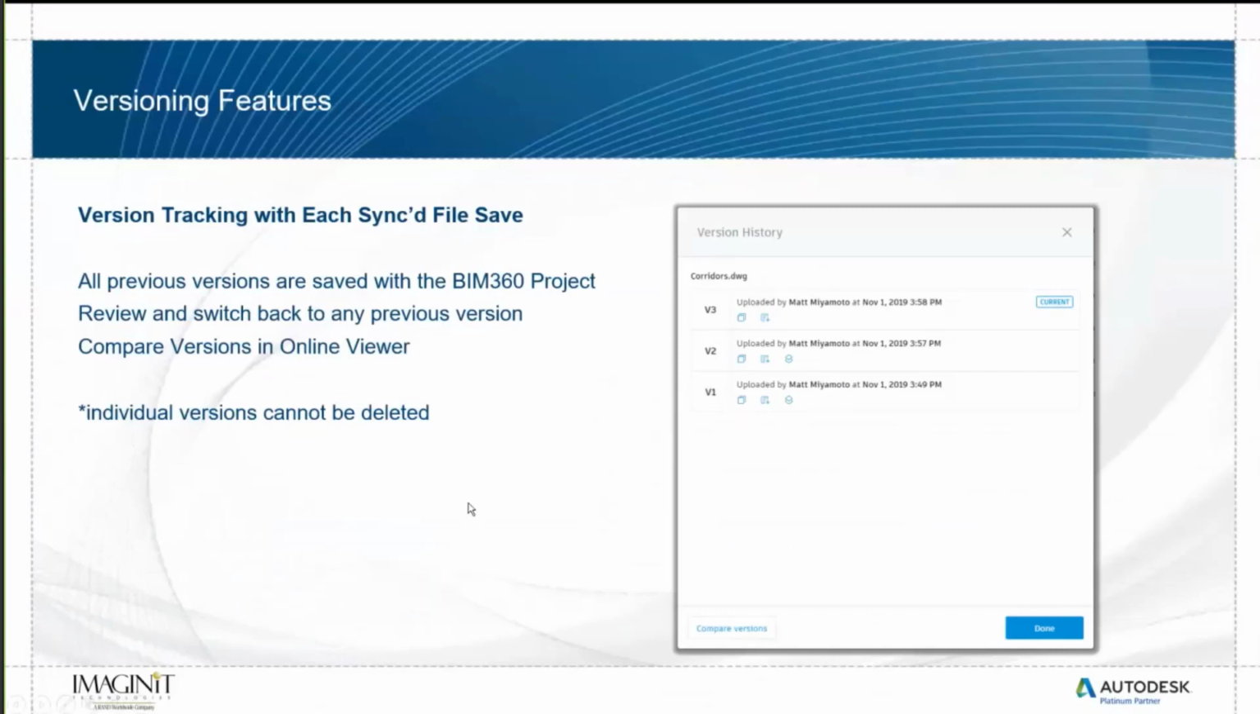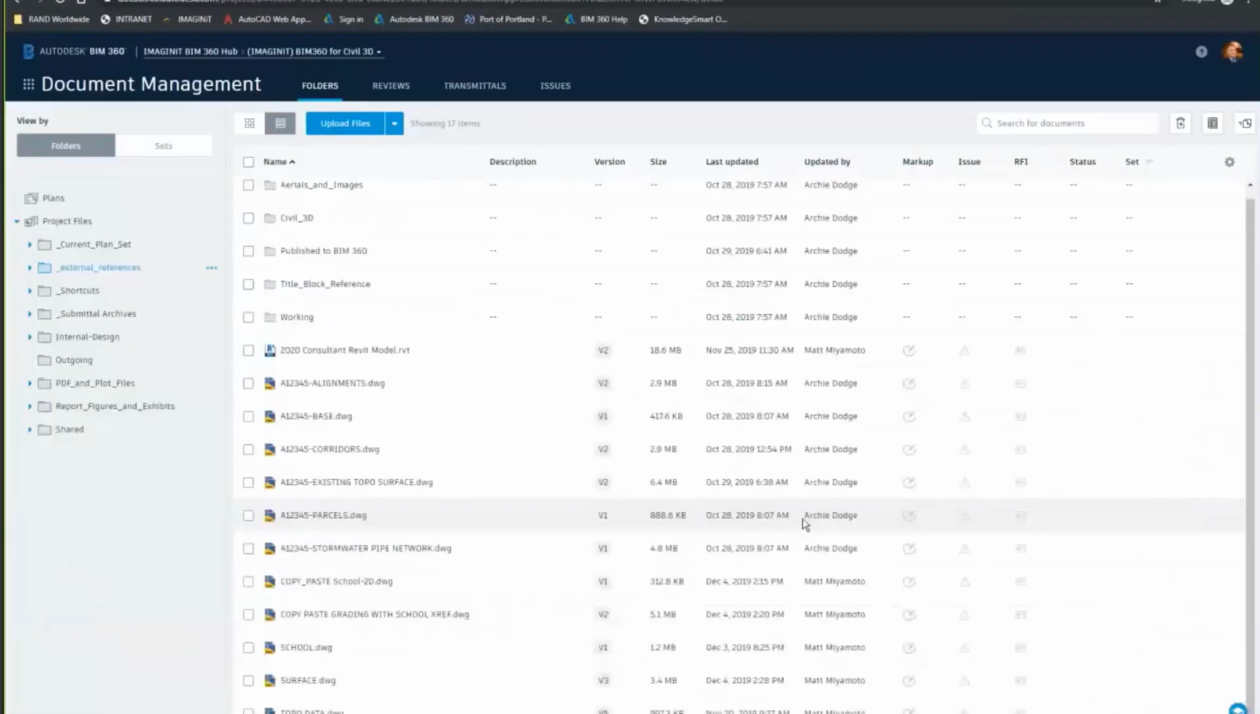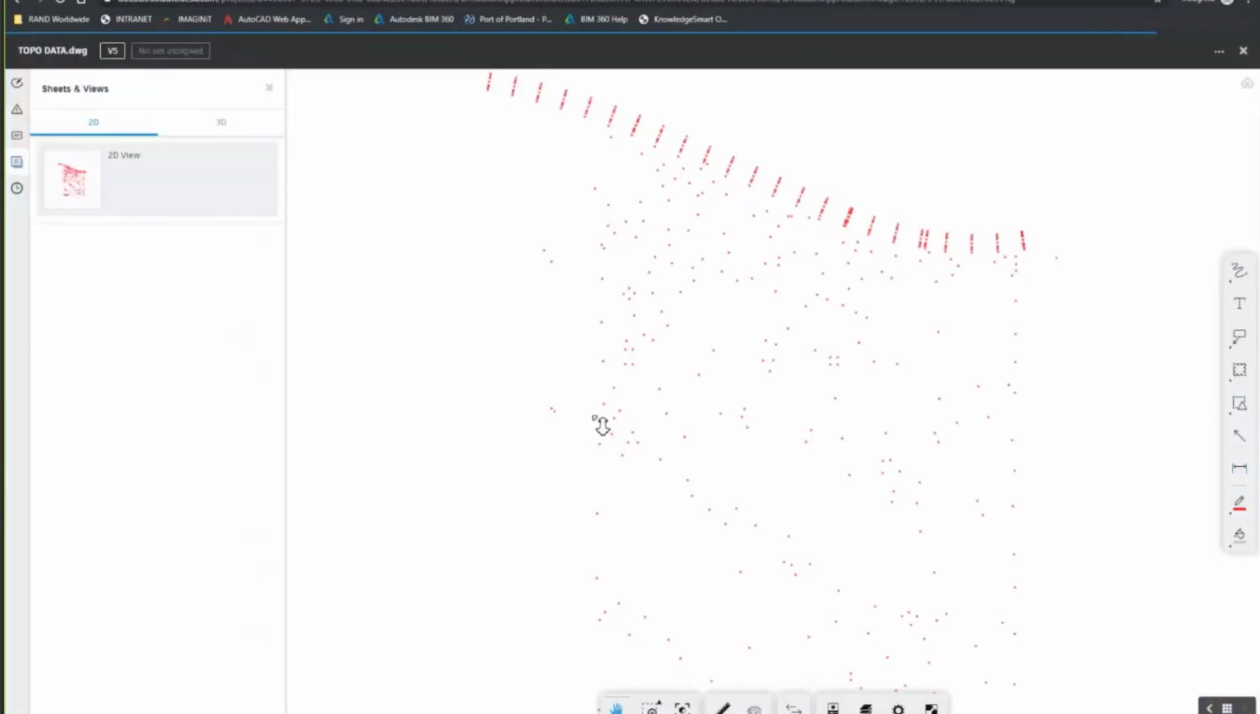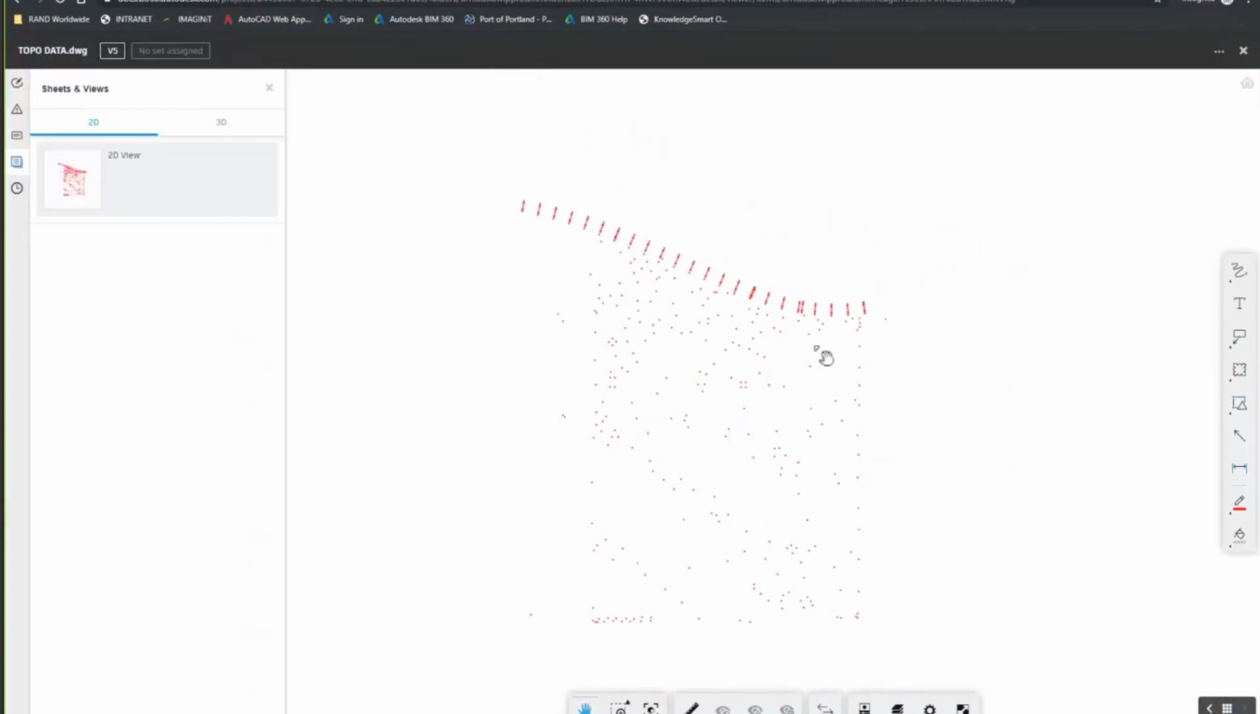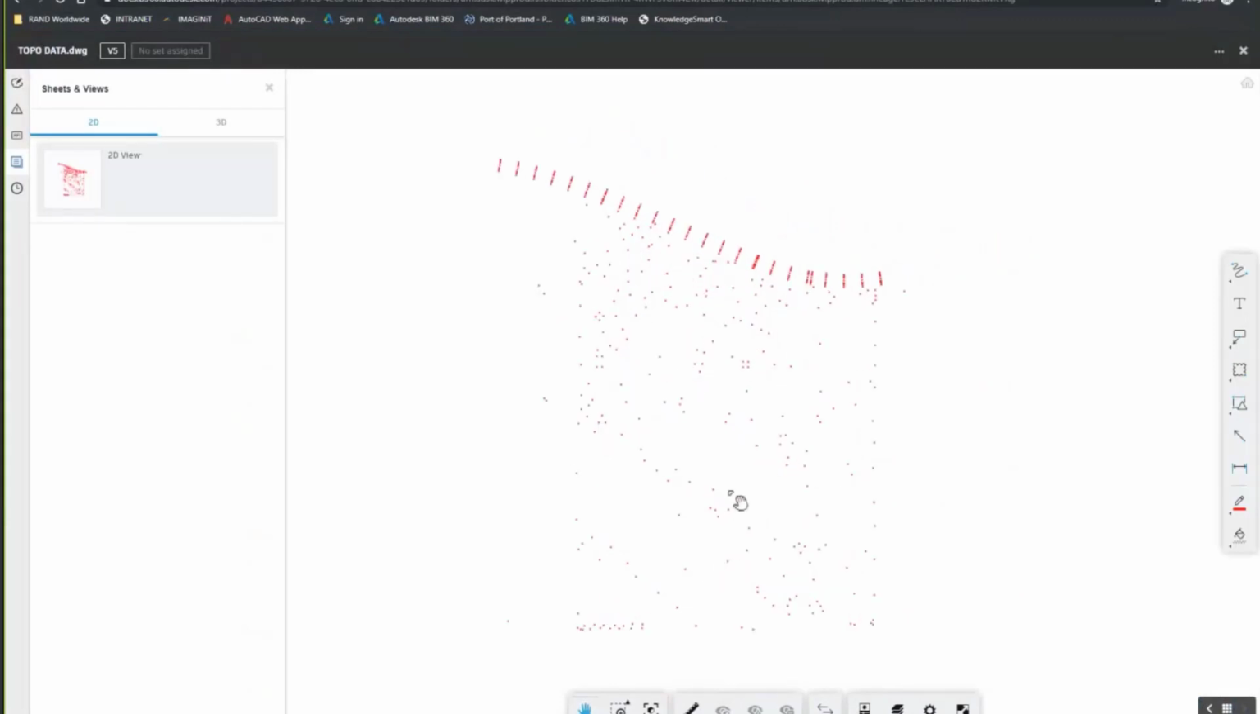BIM 360 portal. One of the other things that you might have noticed, and I haven't quite mentioned directly, is that there is a viewer. So that version compare that you saw was part of the online viewing tool. You can actually open and look at these drawings in their native format without having the software. It's just a viewing tool, so you're not allowed to edit or make any changes there, but you can mark up and you can comment on the design that you see. So if I wanted to view this topo data file, I could simply click on it through BIM 360 Online, and I'd be able to open that file with the viewer and see what's in that drawing without having to download it, without having Civil 3D installed.